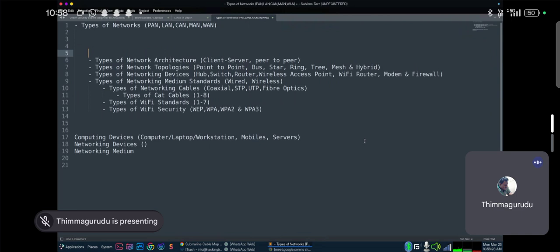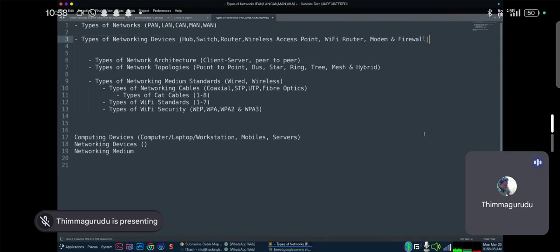Okay. Next, you have to understand what networking devices are used as part of the communication. So we need networking devices compulsorily. You have to place devices together. They need to communicate with each other, but with the help of networking devices only.